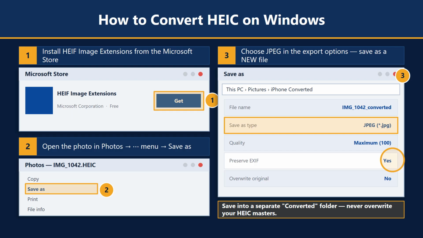Remember, a transfer is not a backup. Use the 3-2-1 rule. 3 copies, 2 different media types, 1 off-site copy. Your future self will thank you.